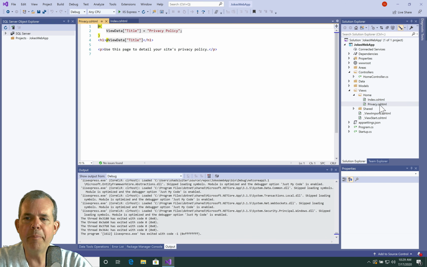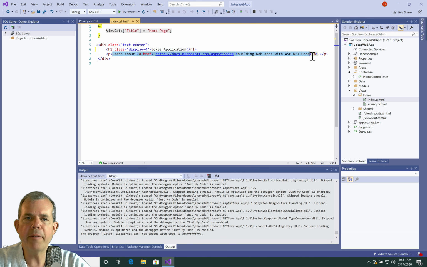It's the combination of two languages blended into one page. Let's start off by modifying the privacy page. So it says, use this page to detail your site's privacy. Let's also modify the index page here, which is the welcome screen. So I'm going to modify the H1 tag, which is the big welcome sign, and then inside the paragraph tag, I'm going to change the sentence to something that makes sense for my application. So let's see if those two changes will occur on our website.